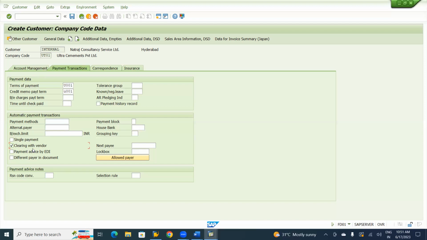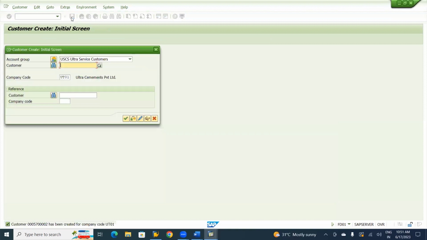So we are making a relation between customer versus vendor and vendor versus customer by selecting these two options. Okay, select checkbox clearing with vendor. So these are the two additional steps we have in customer versus vendor. Okay, click on save button. Okay, now we need to make a relation.